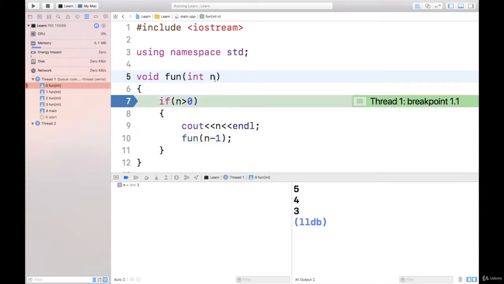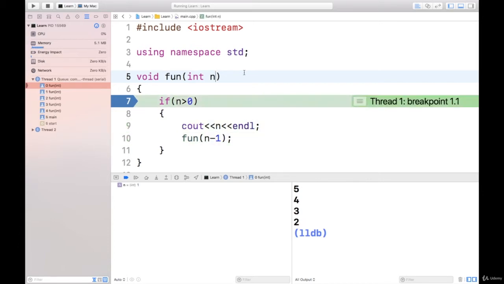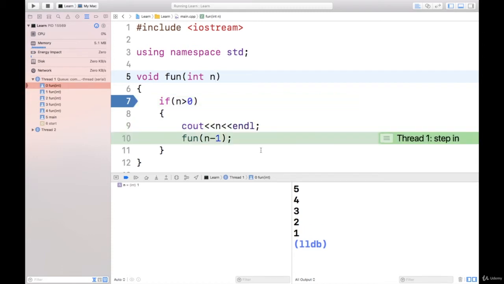Now the value of n has become 2, right? So it is calling, right? So now it will be 2 minus 1, so it's going to be 1 if I continue execution. Continue, print 2 and call itself again. Now the value of n became 1. Yes, 1. 1 is still greater than 0, so it's going to print 1. Then it will call itself again with 1 minus 1, that is 0. So I'll continue execution. It has printed 1.